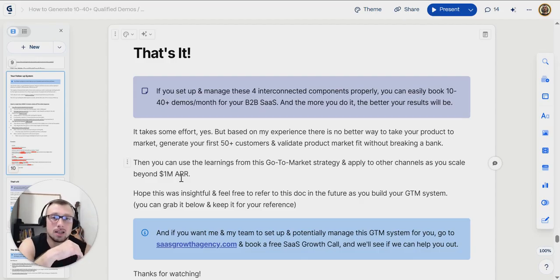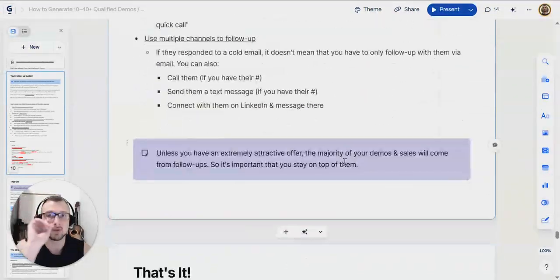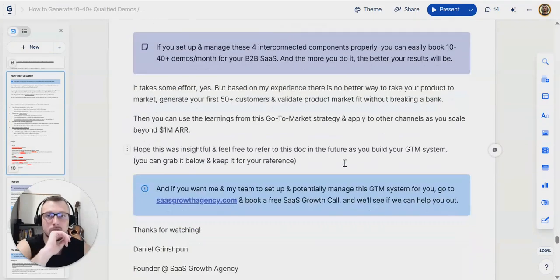And so that is pretty much it. Hope this was insightful for you, and you got some quick tips here. And again, feel free to refer to this document in the future as you build your go-to-market system. You can grab it below if you haven't already, and just keep it for reference and go through these points, examples, and build up your system.